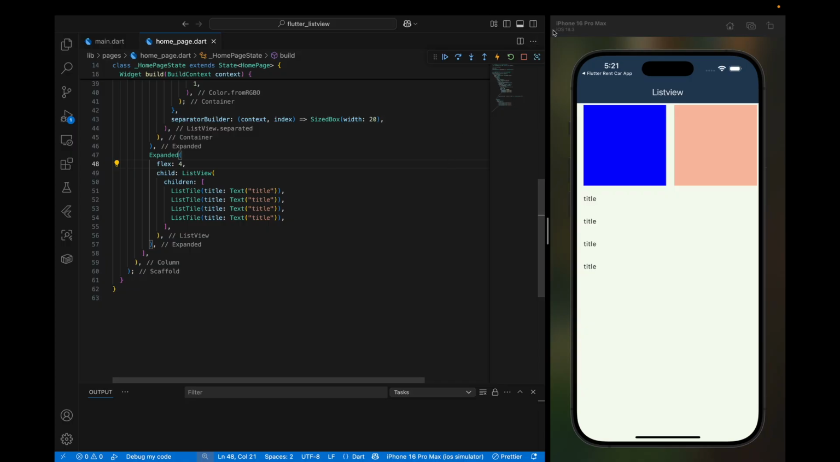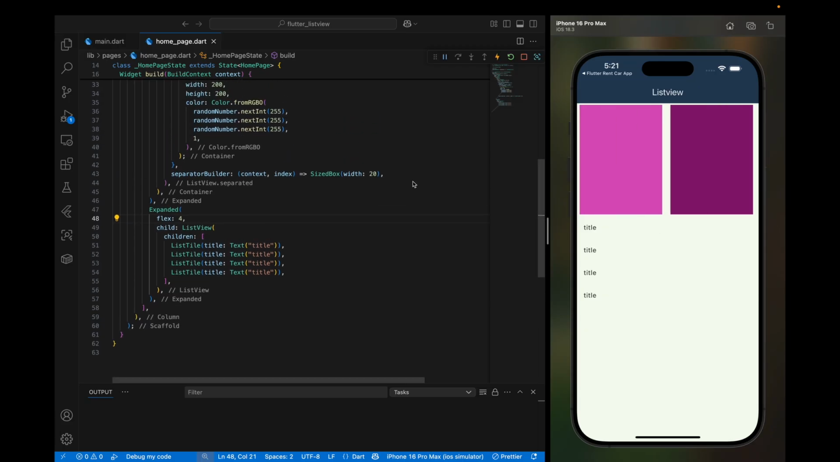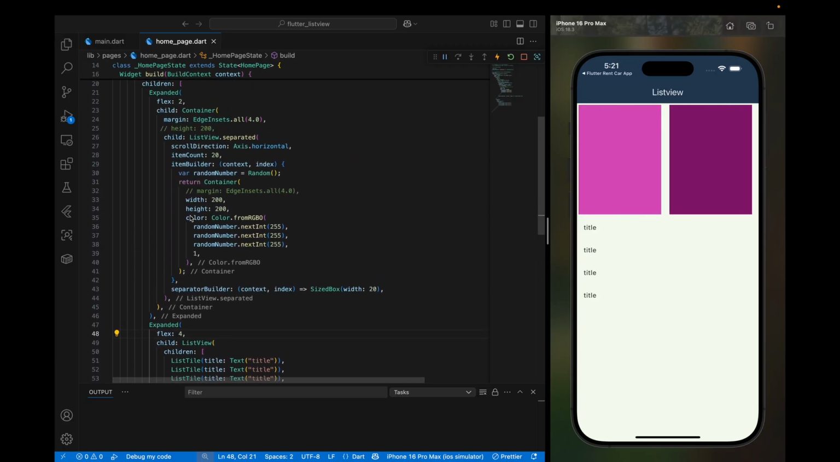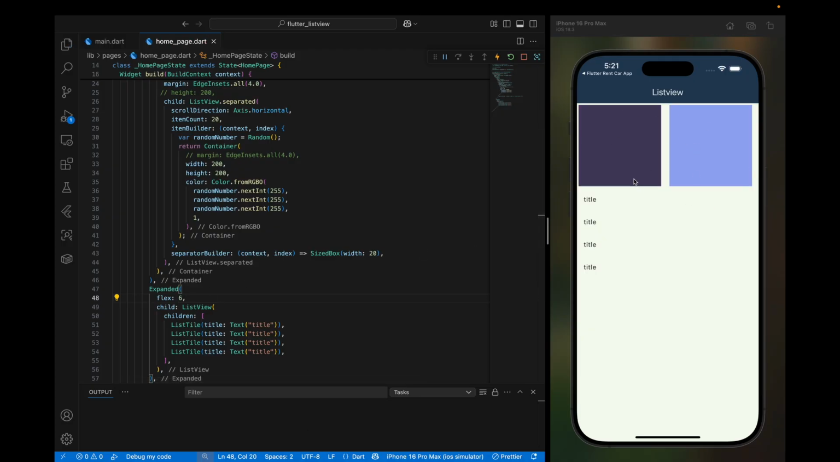So save everything, reload. As you can see, now we are able to size the items using your ratio right here. Let's say this will be 6 times bigger than the top one, and this will decrease the size of the top of your list view widget.